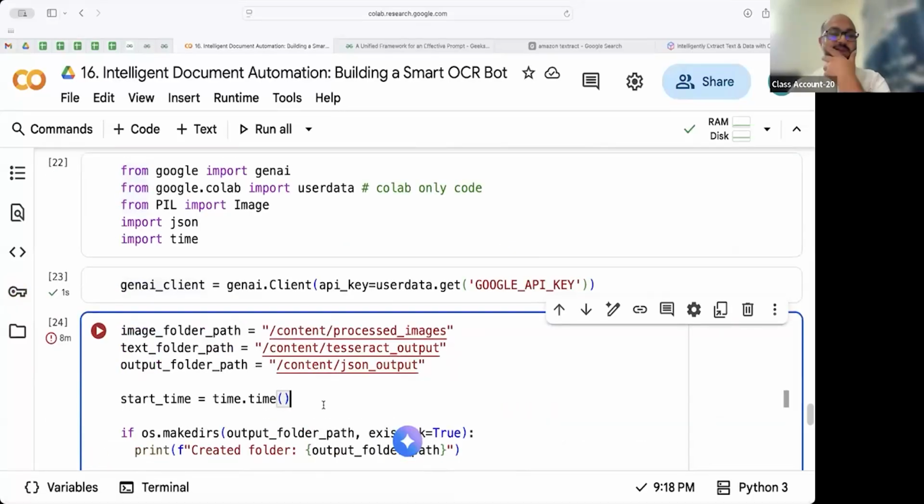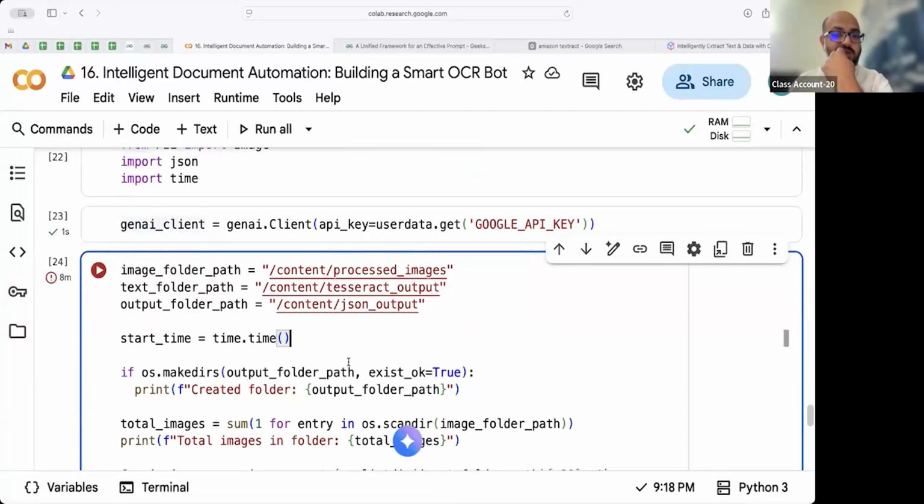But anyway, what do we need? Remember the processed images and the tesseract output, or the extracted text, and what is the output folder path? Again, the same process. We are going to run a for loop for all of the images, and save the output in a folder called JSON output.